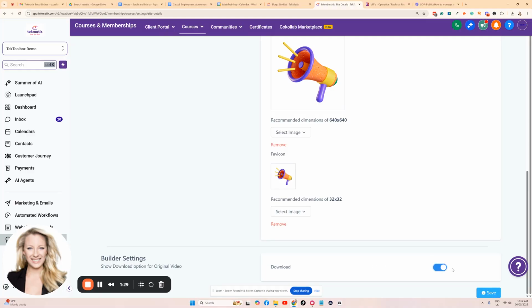If you turn this on and press save, your students will have the option to download your course videos. So that's entirely up to you whether you turn it off or on. Just make sure you press save each time you change that setting.